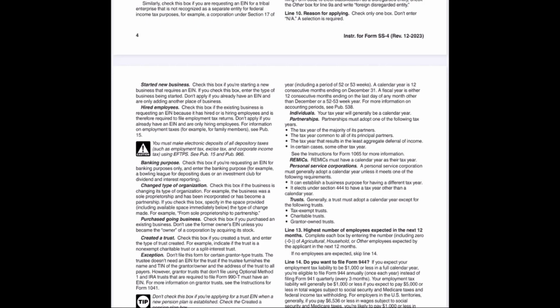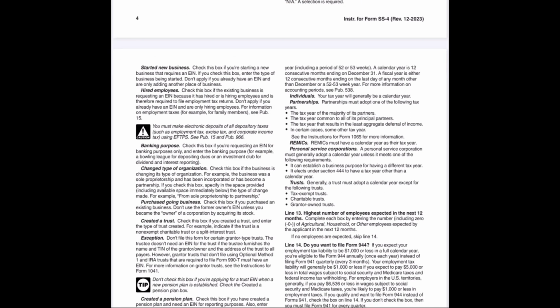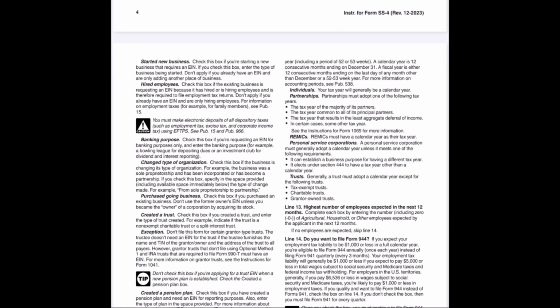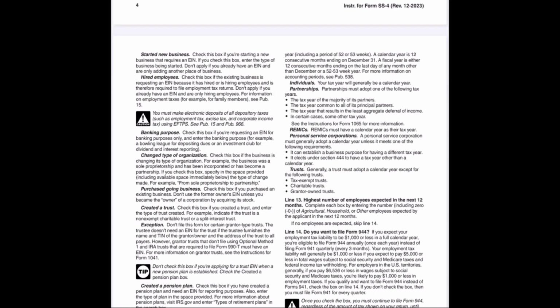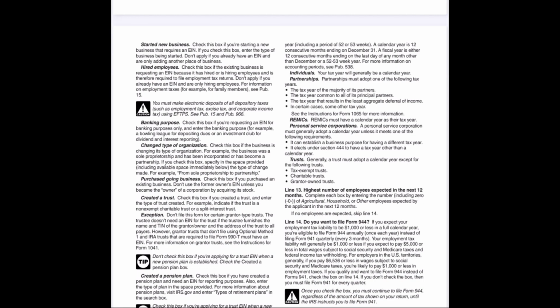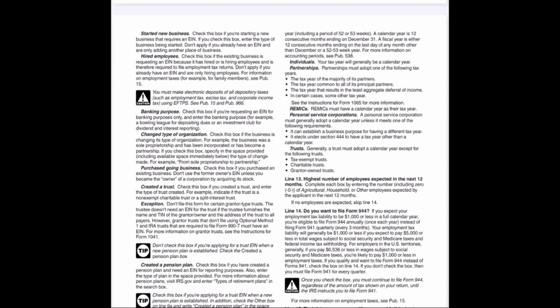Partnerships. Partnerships must adopt one of the following tax years. The tax year of the majority of its partners. The tax year common to all of its principal partners. The tax year that results in the least aggregate deferral of income. In certain cases, some other tax year. See the instructions for Form 1065 for more information. REMICs. REMICs must have a calendar year as their tax year.